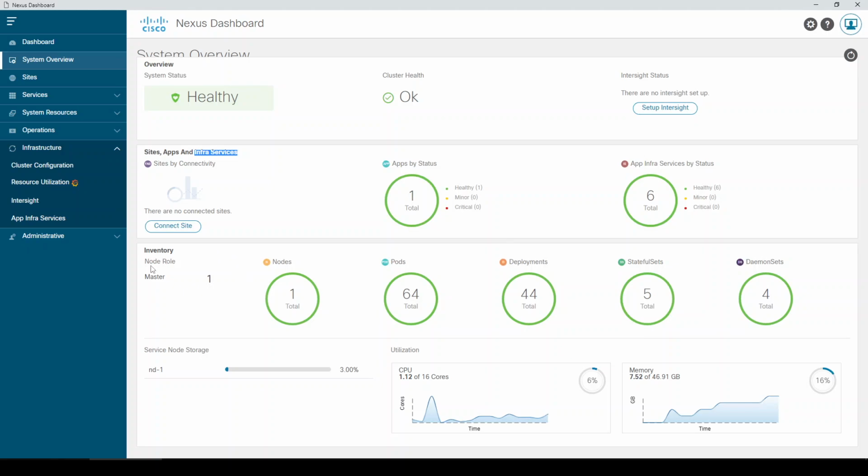Down here at the bottom, you've got your inventory, and this makes reference to nodes, pods, deployments, stateful sets, daemon sets. If you're familiar, all of these are in reference to Kubernetes concepts. So the Nexus Dashboard hardware is loaded with an operating system that runs Kubernetes, and Kubernetes runs all of the container microservices needed to run the Nexus Dashboard software. That is the UI that we're currently looking at. And we see some basic storage, CPU, memory utilization statistics down at the bottom.